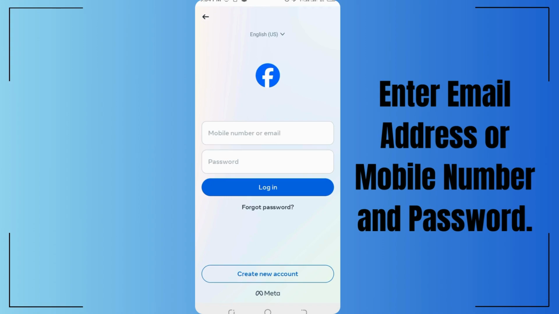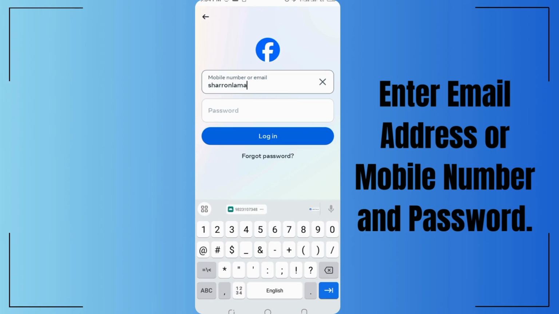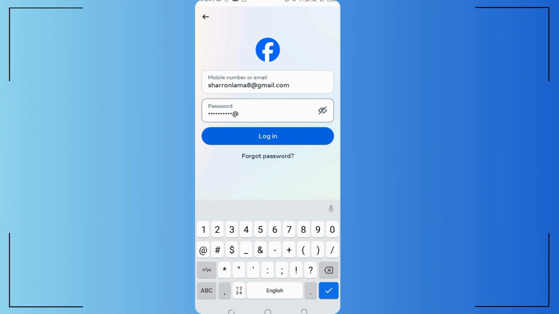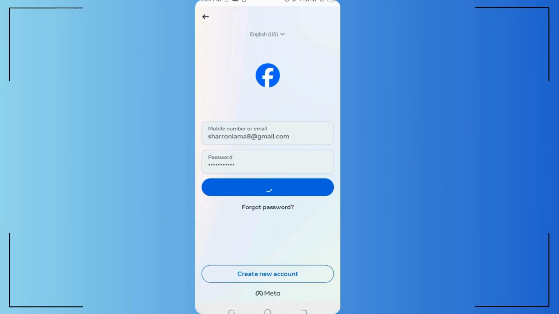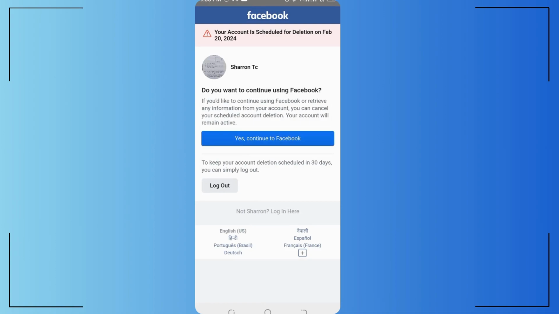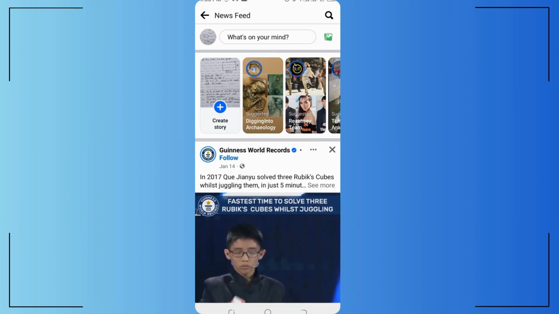So you have to enter your email address or mobile number, whichever you prefer, and type in your password as well, and tap on the login after you're done with it. And this is it guys, this is how to log in your Facebook account.